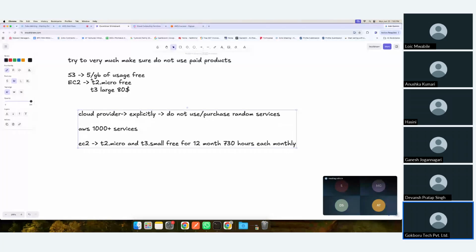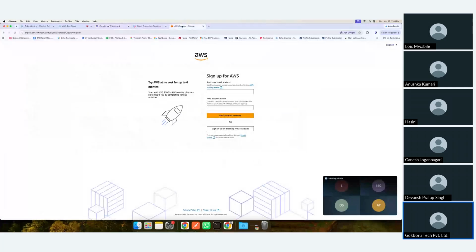For S3, you can use up to 5 GB of storage. There are other services as well. You have to look at the syllabus to see what services you will be covering, and based on that, we'll be seeing them in the next session. I guess for this session, this is it. You can get the account set up by the next session, so that we can discuss the AWS services in the next class. If there is any doubt, you can ask.